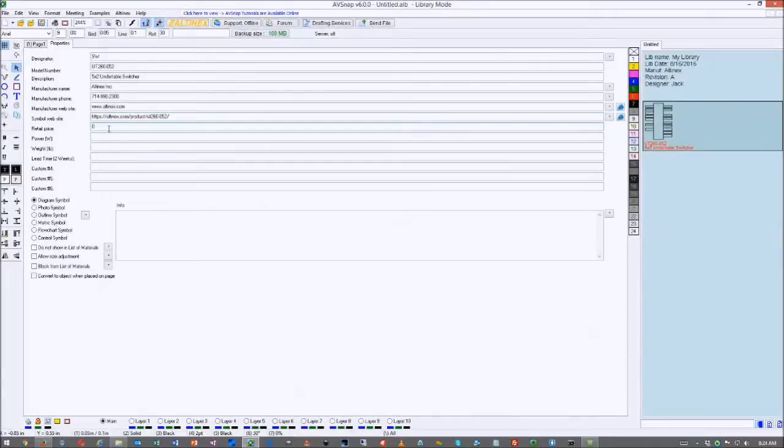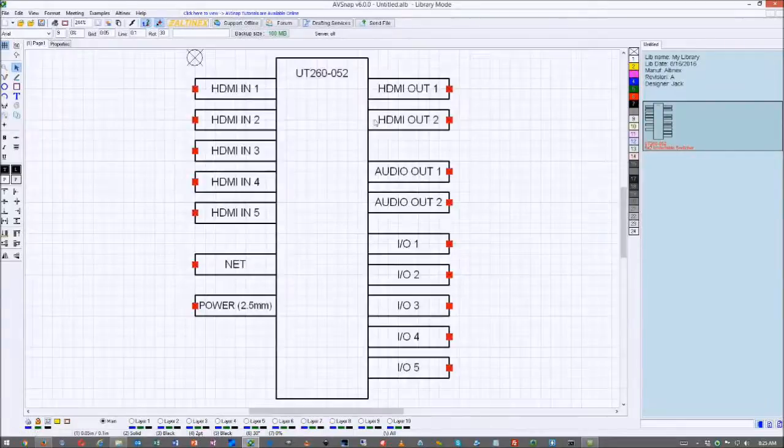Okay. For the retail price, power, we have 8 watts. Weight, 1 pound, and the lead time is 1 week, for example. Okay. Everything else looks good, and then my symbol is ready.